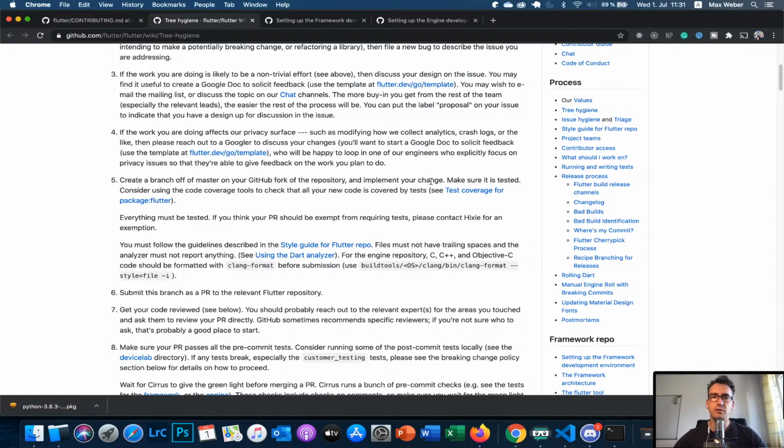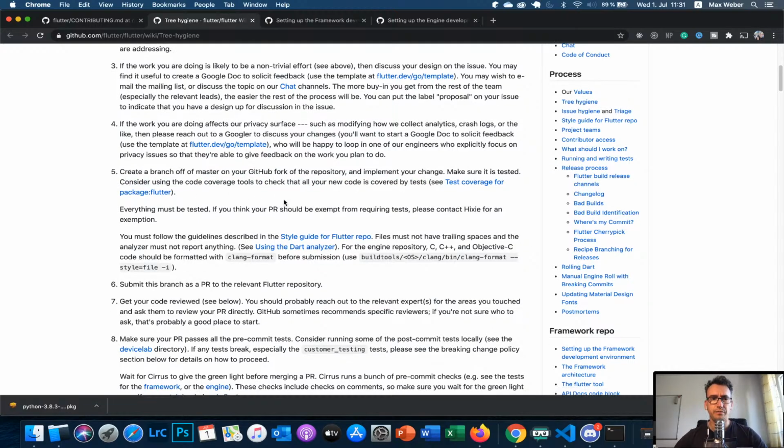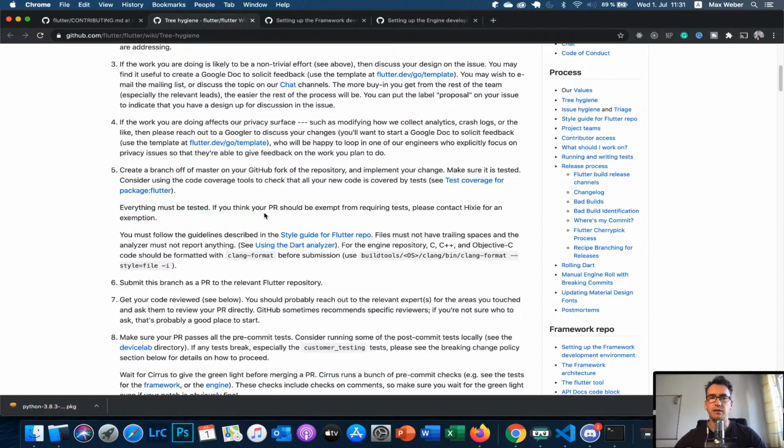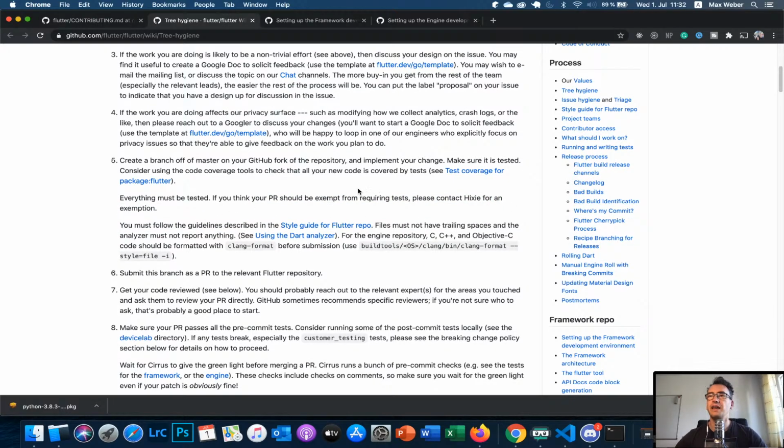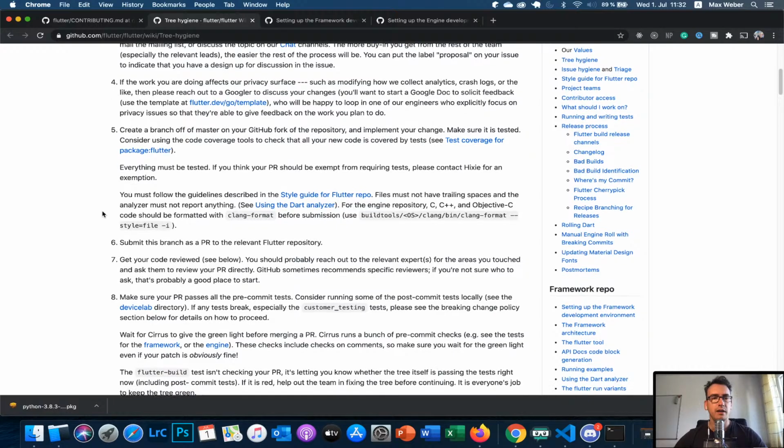That sounds reasonable. Consider using code coverage tools to check that all your code is covered by tests. Okay. Everything must be tested. If you think your PR should be exempt from required tests, please contact Hixie for exemption. So that does not mean you don't have to write tests. It is more that Hixie can give you the allowance to remove the tests, or he will help you to write the tests or something like that.